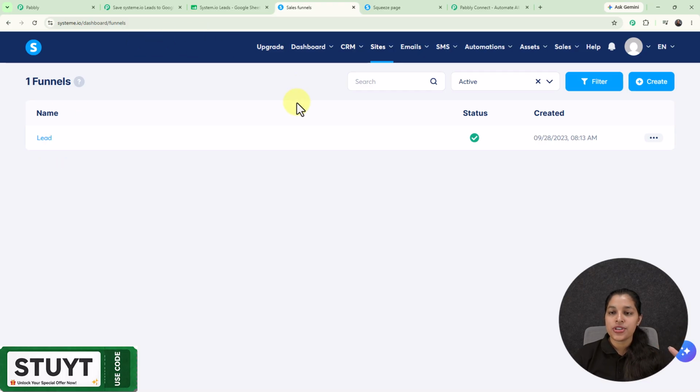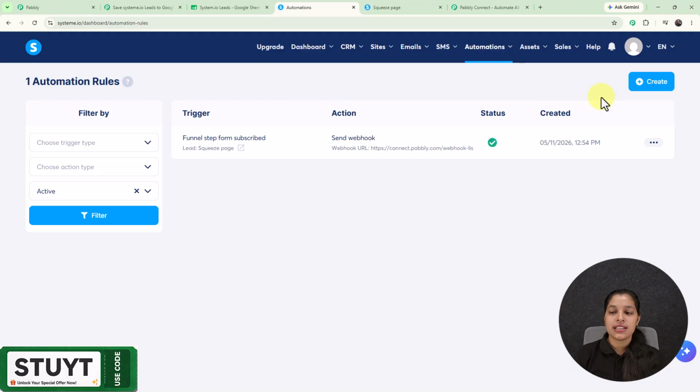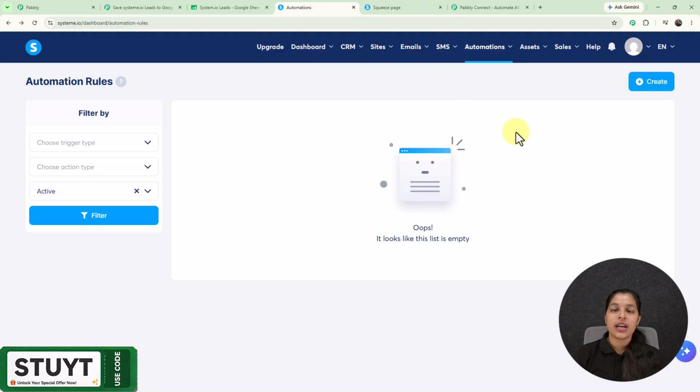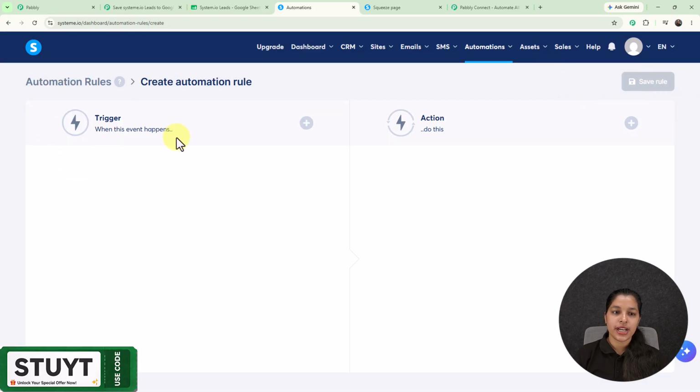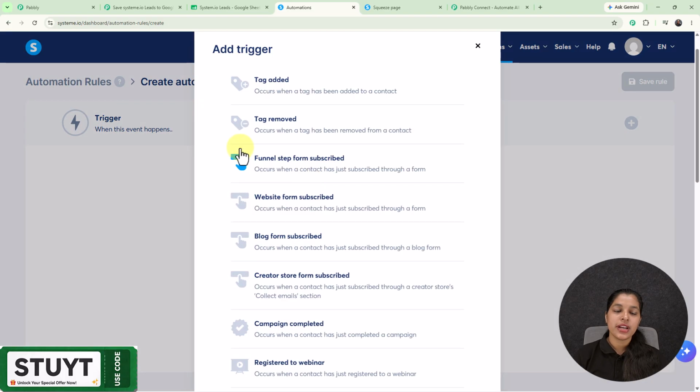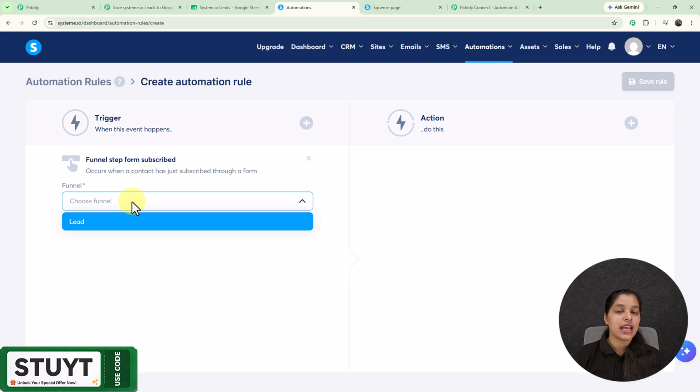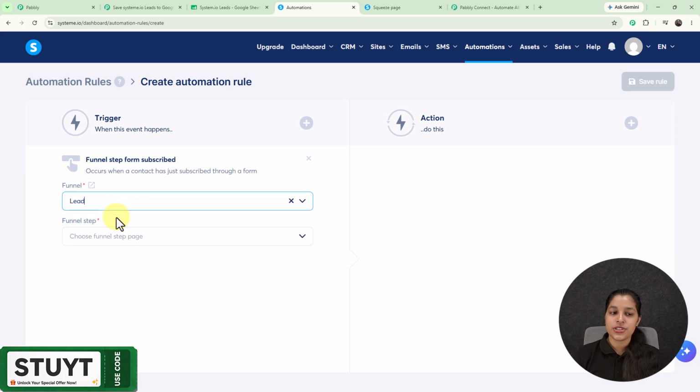Now for adding the webhook URL, you just have to move towards the automations, where you have to set a new rule. And now here I'm going to add a new automation rule. So for that we just have to click over this create button, and right here we have to select the trigger. So here I'm going to select my trigger as funnel step form subscribed, and now let's choose the funnel which I have already shown you.